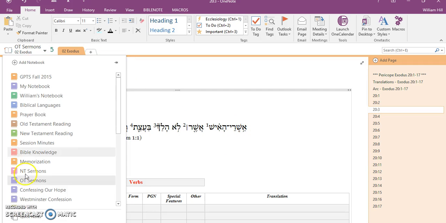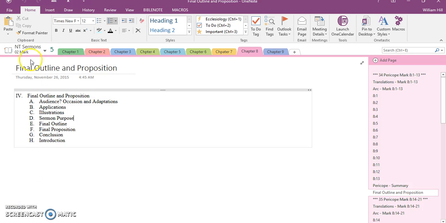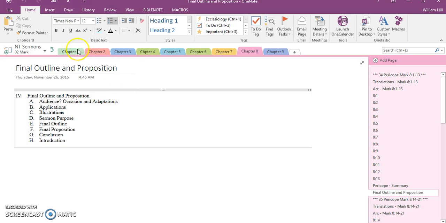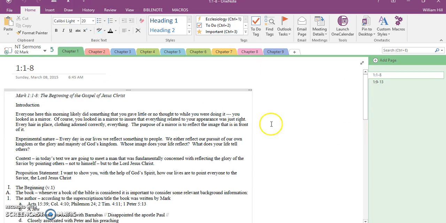So, quick review: create a notebook, New Testament sermons, Old Testament sermons. I would recommend that you create two separate notebooks, one for New Testament, one for Old. And in your New Testament sermons, once you've created that, you want to create a group: right click, new section, group, and then name it your book of the Bible, open that, and then start your tabs across the top with your various chapters. And then on the right hand side, your pericopes.